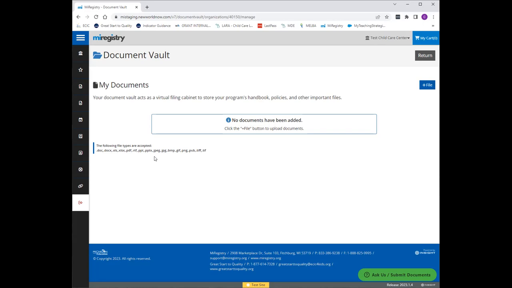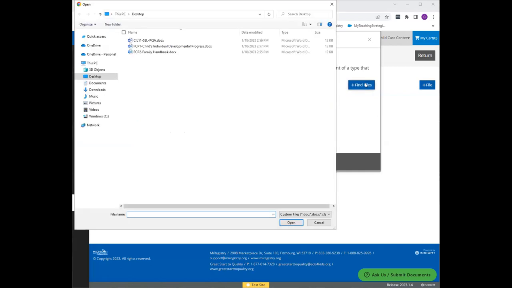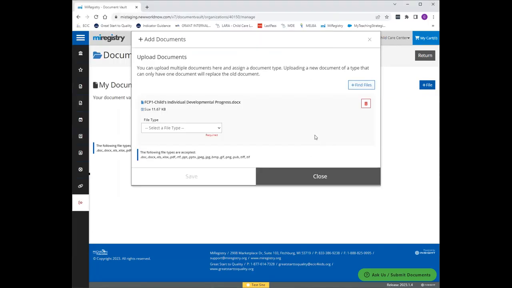Once your evidence is saved, you are ready to begin adding it to your Document Vault. You can begin adding your evidence using the plus file button located at the right. Once the plus file is opened, select the plus find files button to locate the evidence saved on your device. You can then locate the file you wish to upload. Click on it and then select open. You will now notice that the file has been added.